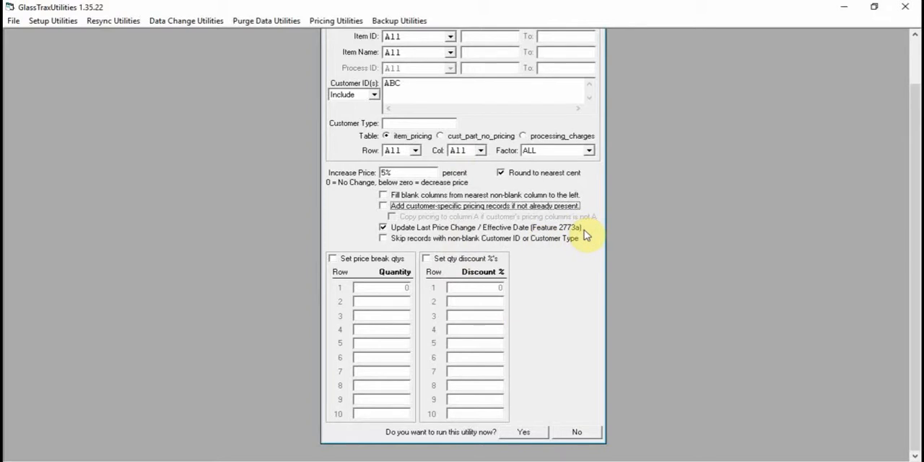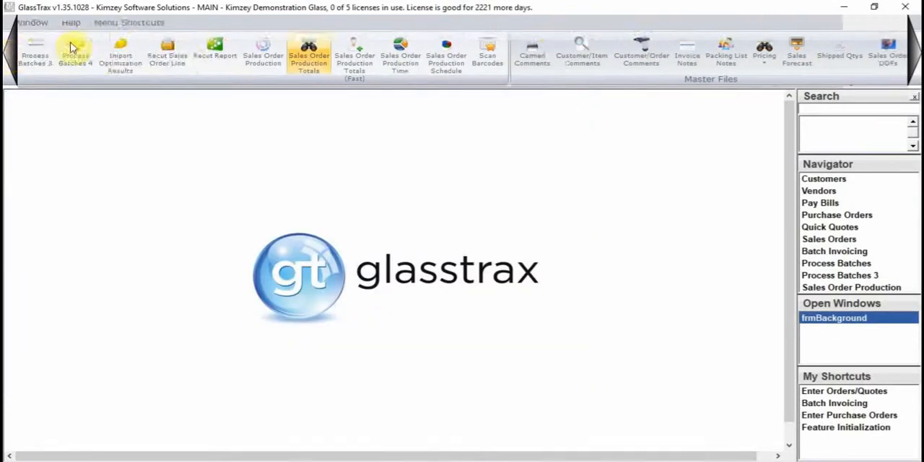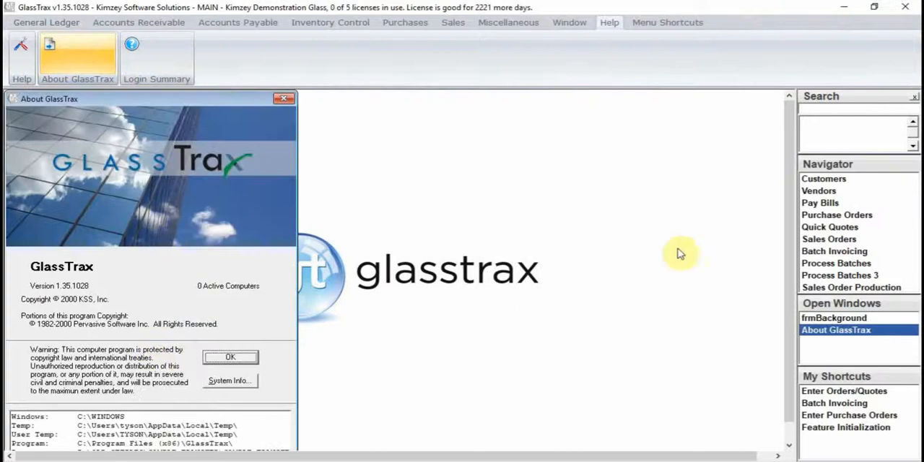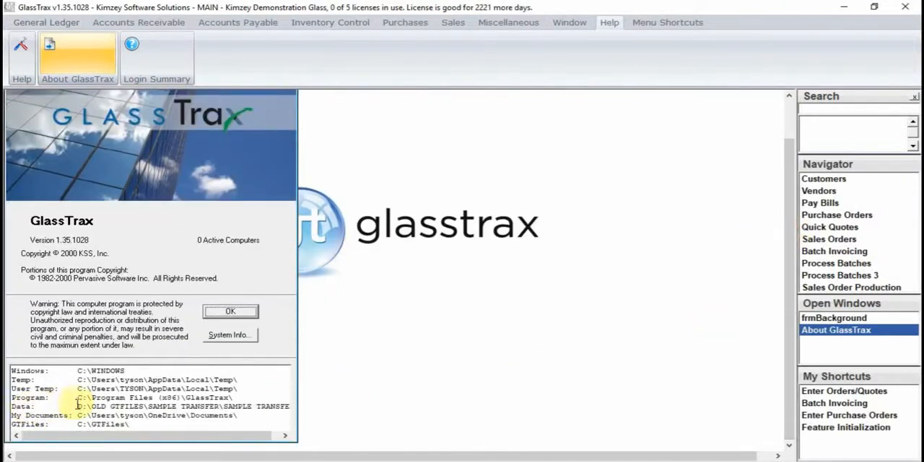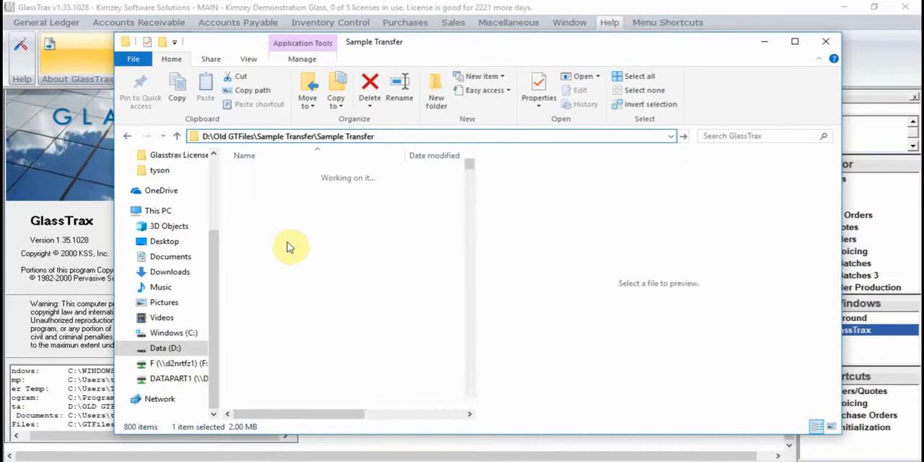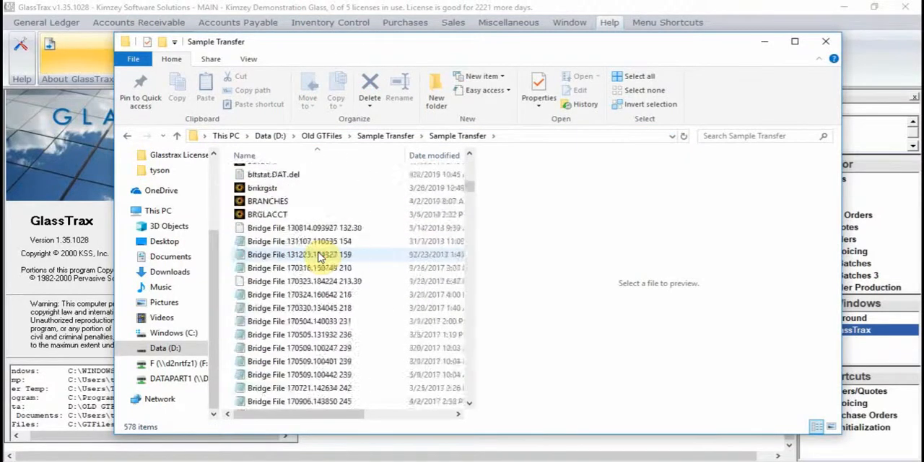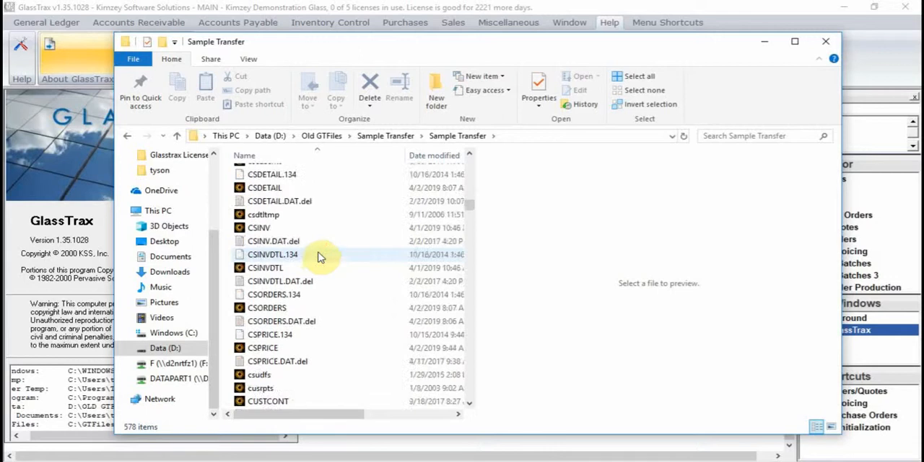Now, before you do that, one thing I would strongly recommend is going to where your live data is stored. If you don't know where your live data is stored, it's easily found within GlassTrax. All you have to do is go to the Help menu, click on About GlassTrax, scroll down, and you see Data, and here's exactly where your data is stored. You can copy this into your File Explorer, pull it open, and this is my sample data I'm working with. Look for a file called CS Price. This is where we store all of your pricing information. So right here's mine.